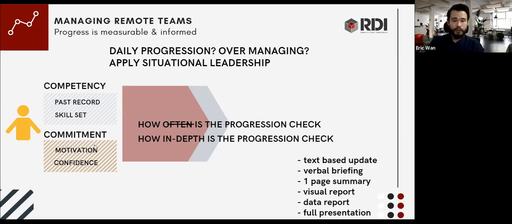Also, that's something that you should know as a manager, right? There's stuff that you should be monitoring, whether you're working remote or not already. And the second part is the commitment, right? This is a little bit of situational leadership. Commitment is a little bit of the softer side of leadership here.